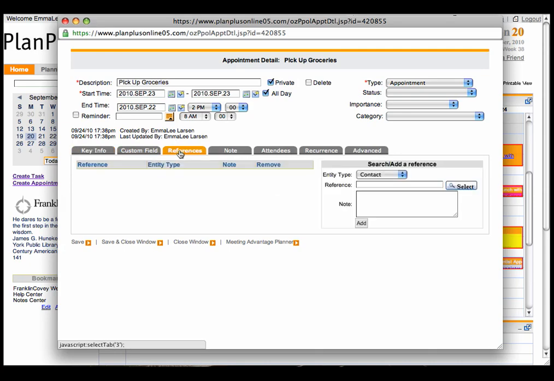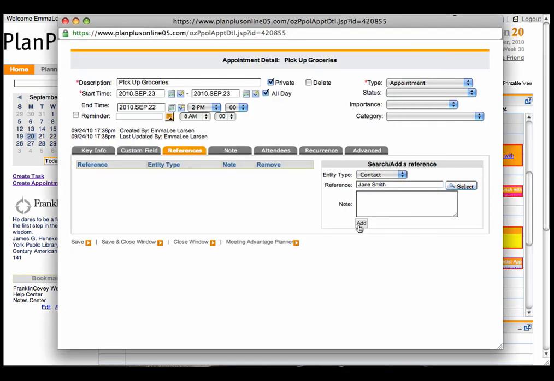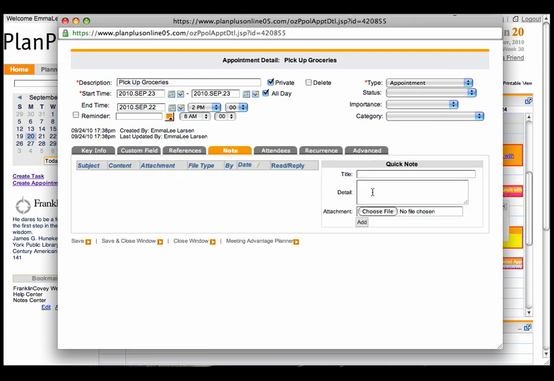In the references area, you can associate your appointment with a contact. This will place the appointment in the history area of the contact detail. You can also add notes and even attach documents.